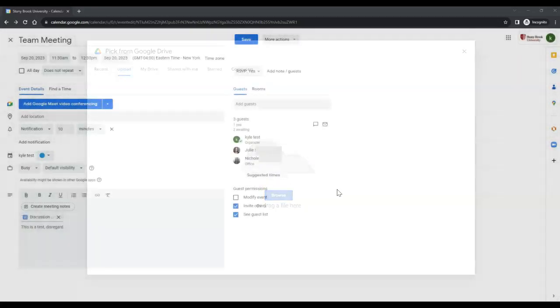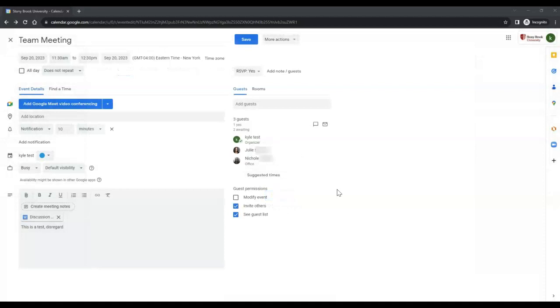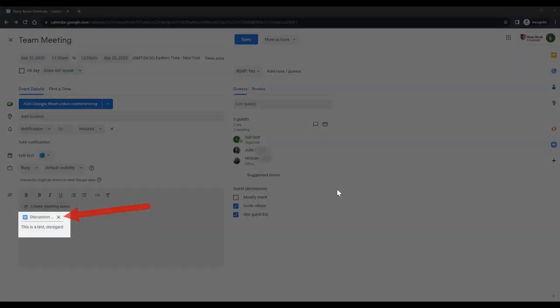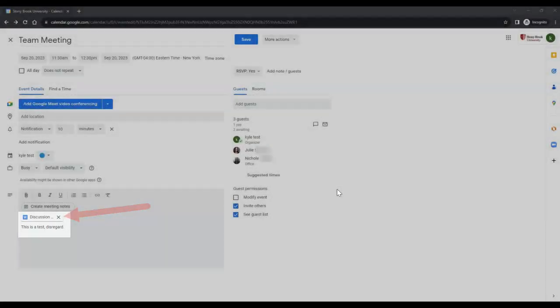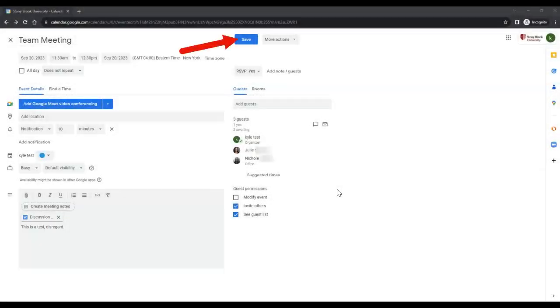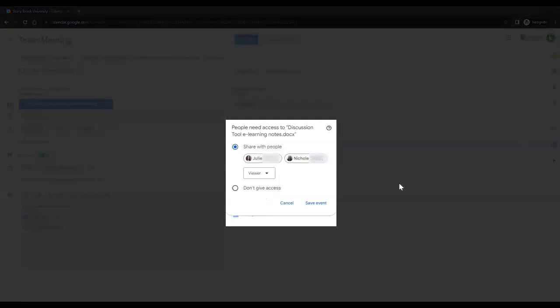Once your file is chosen, you will see it above the description of the event. When you're ready, you can save the event. But if for some reason the file in your Drive account wasn't shared with anyone invited to your meeting, you will be notified.